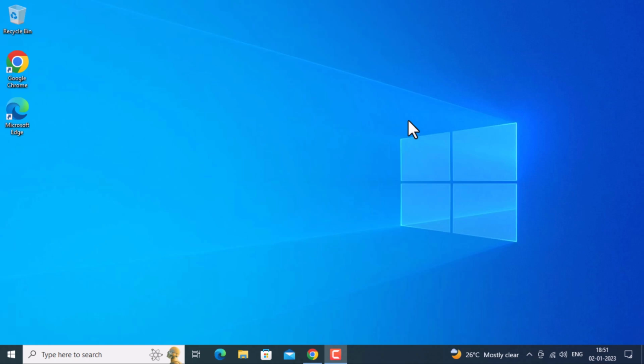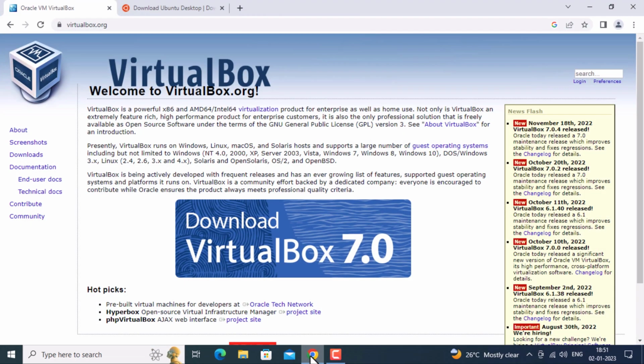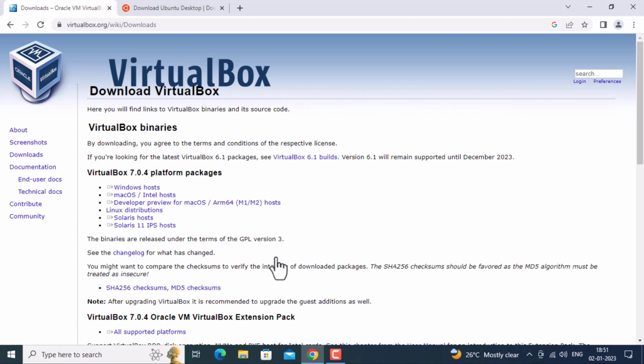In this video, we'll show you how to install Ubuntu on VirtualBox. First, we need to download the required softwares. Open any web browser. First, download VirtualBox. VirtualBox is a free and powerful virtualization software. Please see video description for download link. Click Windows Host to download.